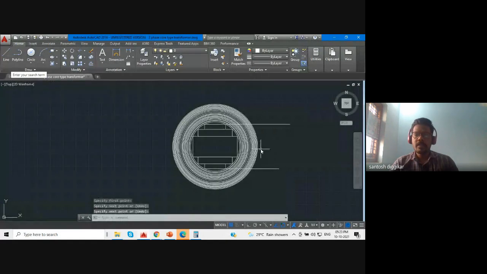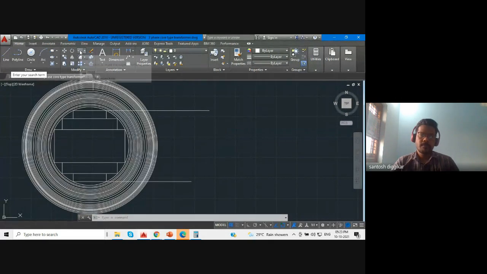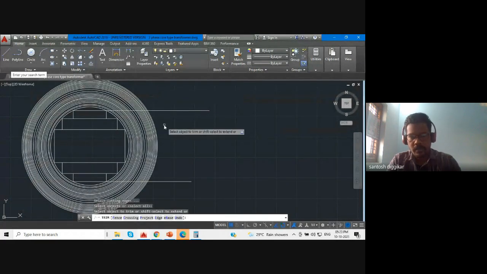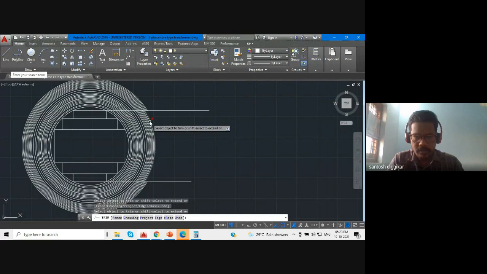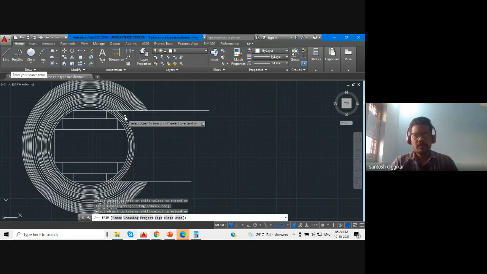Now see, when you see the transformer from the top view, we can see the windings on this side only, because the top one is covered by the yoke. That is nothing but the core. So we'll trim this line. Go to trim, enter. Now we'll trim each line. We have to trim each line. Now trim all the lines.